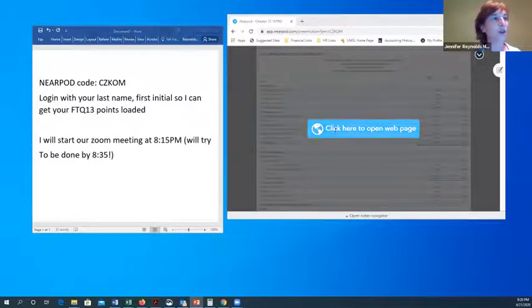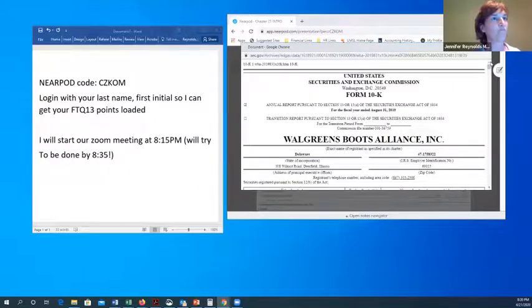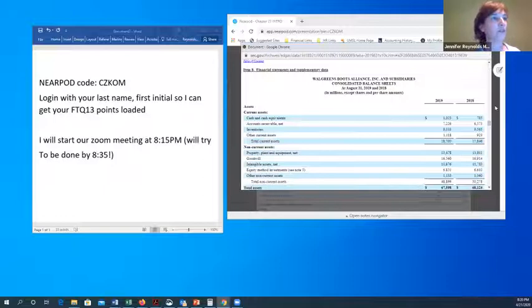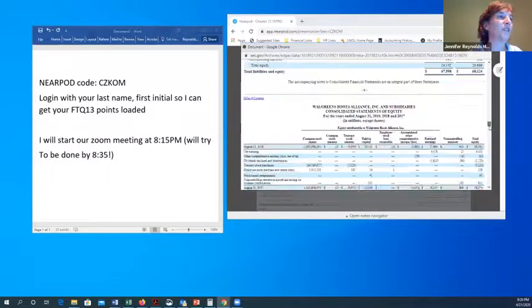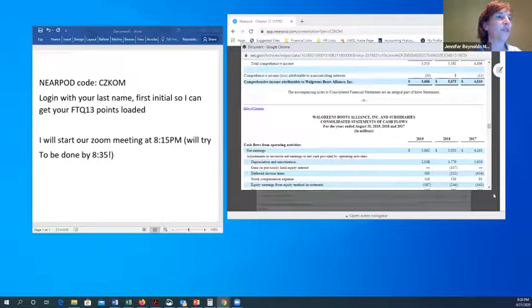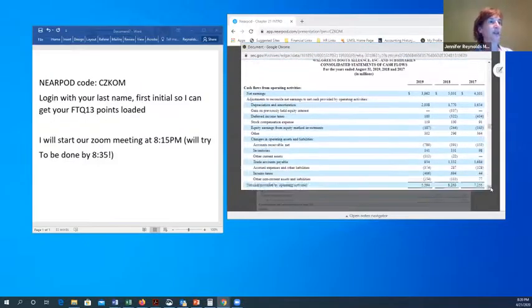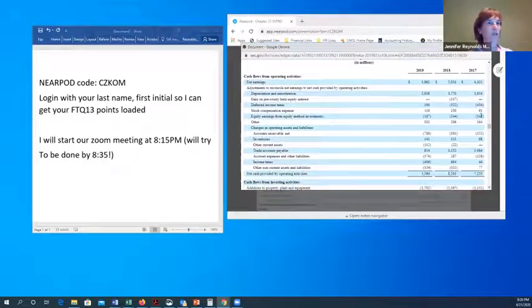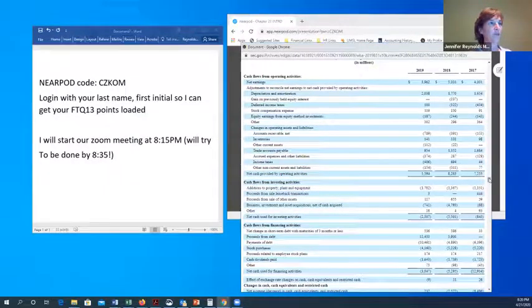So you should be able to open this page up. Oh, and it went to the very, very beginning. Oh, there we go. And this is the statement of cash flows we're going to go to for Walgreens. And so if you scroll down, you have this on your pod. The statement of cash flows, I want to just show you real quickly what the completed statement is going to look like. Almost out of room there.